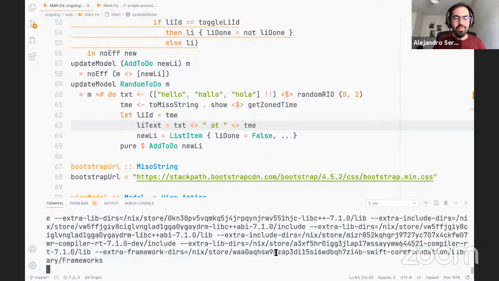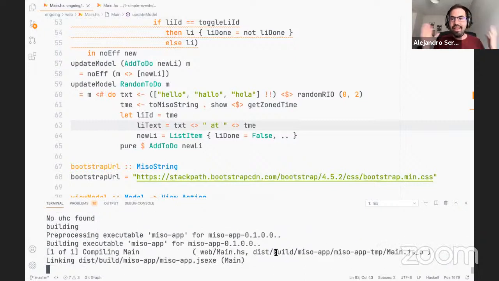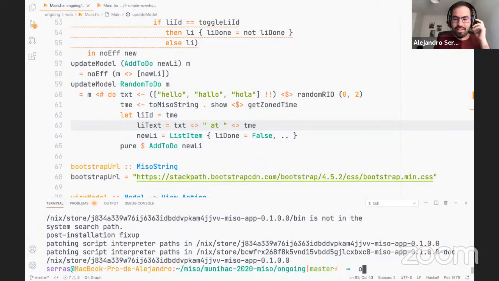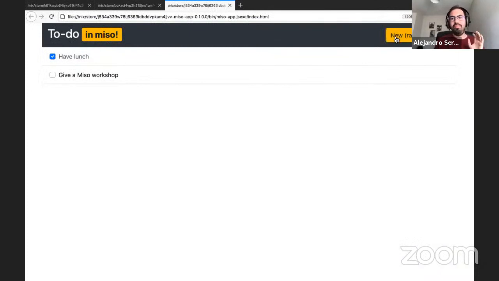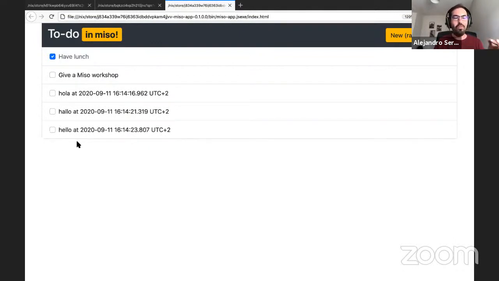So linking setup, I hope the setup is okay. Yes, compiling, linking, it's going to work. So let me open it. And then I need to show you the screen, which now features this beautiful button, random to-do, which we hope that when we click it, there is a new thing. Yes, Hola at this time in UTC+2, and it says hello. So it's kind of working, and the other thing is also working because it turns gray. You know how awesome it can be.